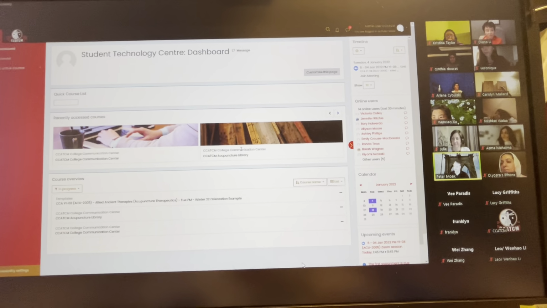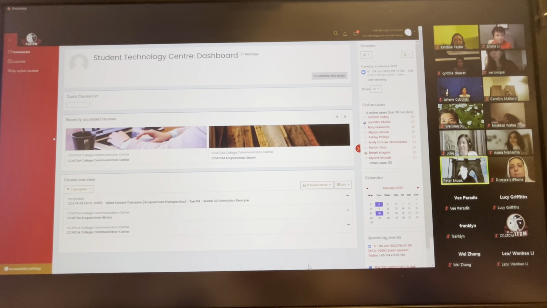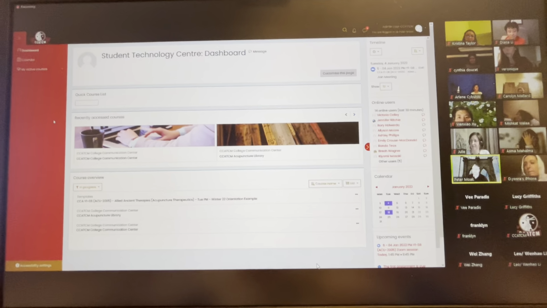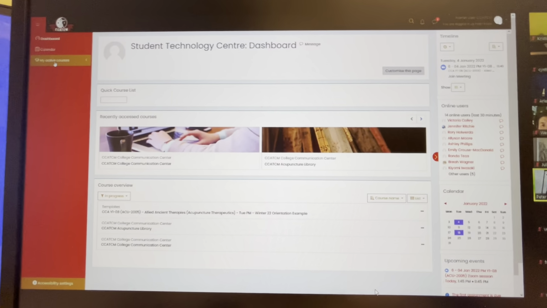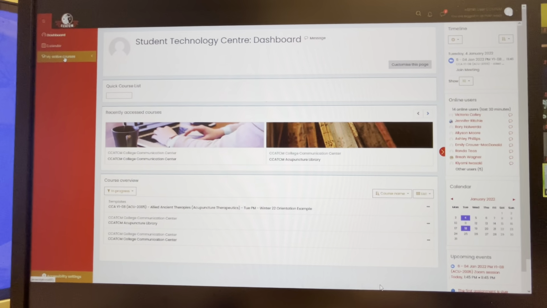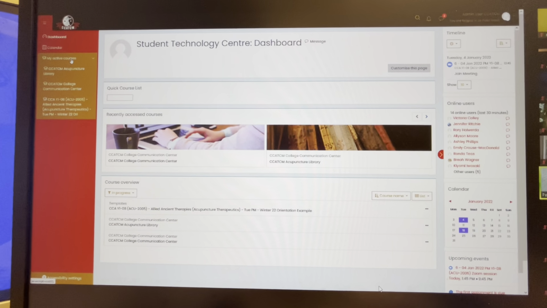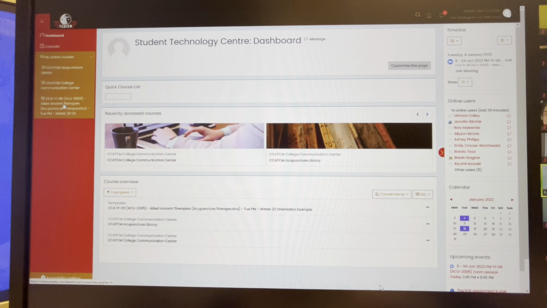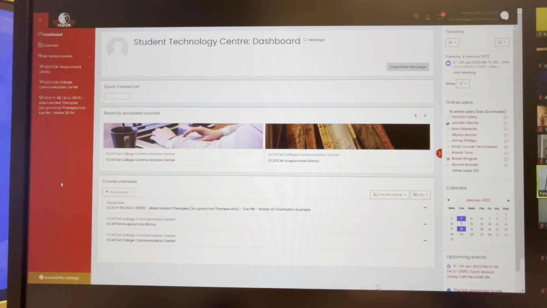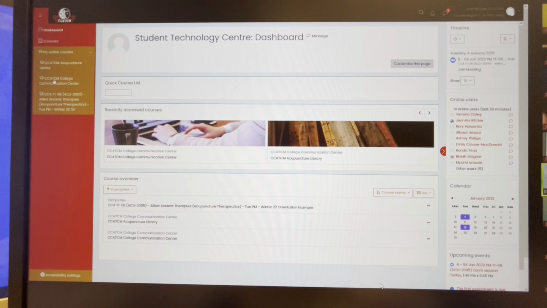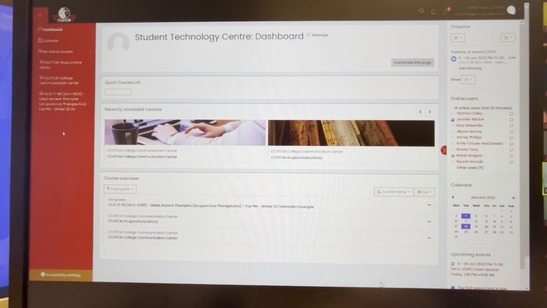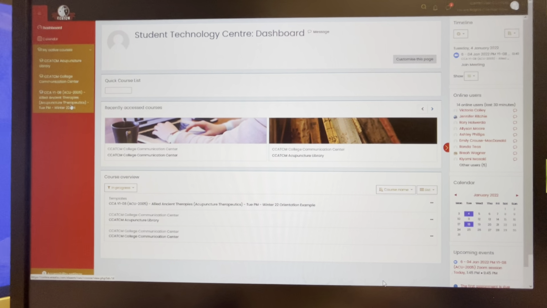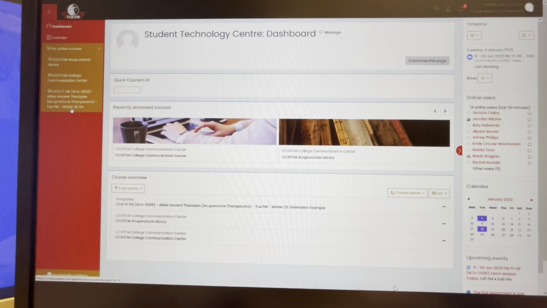the site. I'll show you one way, but you'll learn others as you go along. The easiest way is you'll find a button up on the left-hand side called My Active Courses. You click on it, it'll drop down, and you'll see all of your courses listed here, plus the library and the communication center. I only have one course that I'm registered in here, so only one shows up here.